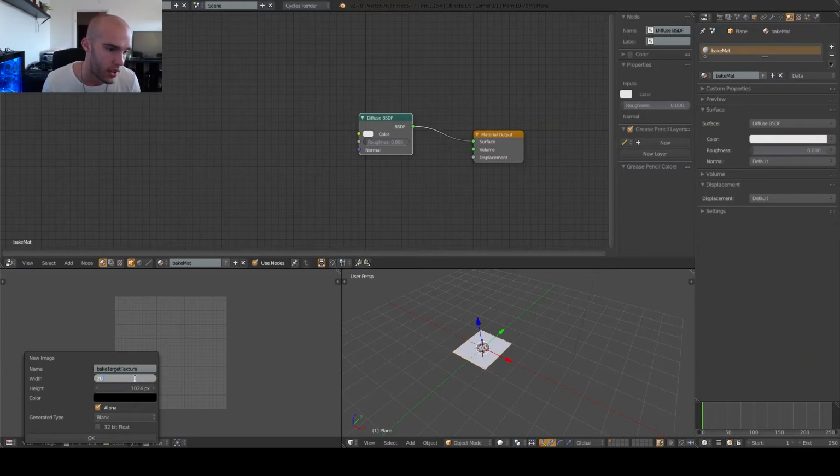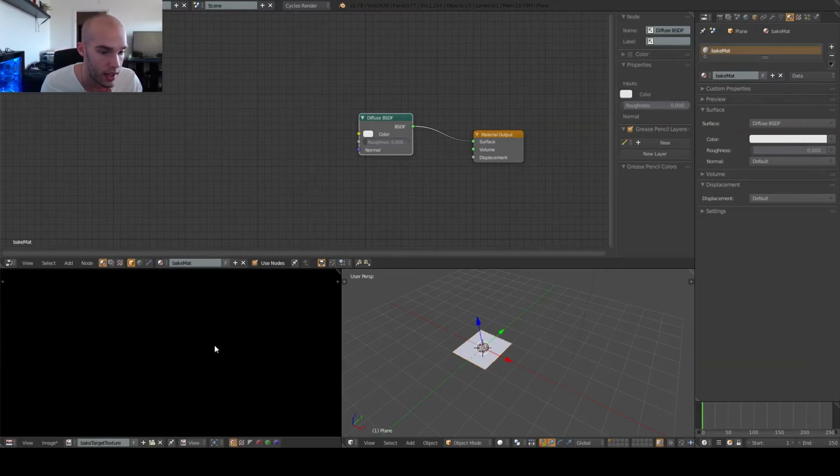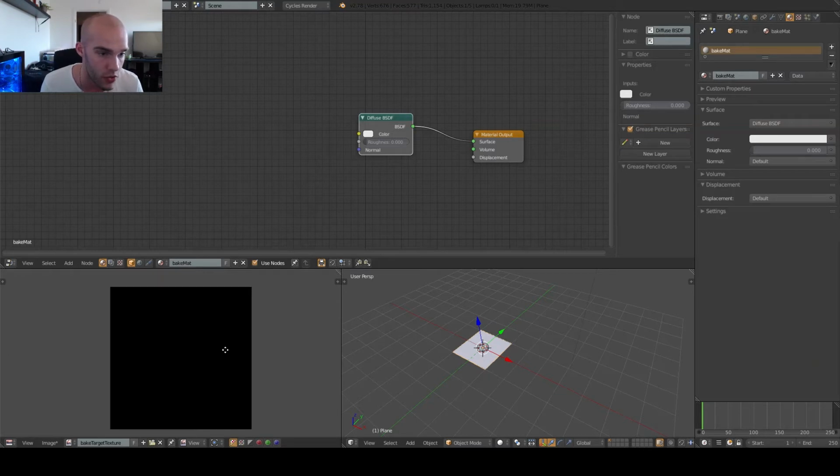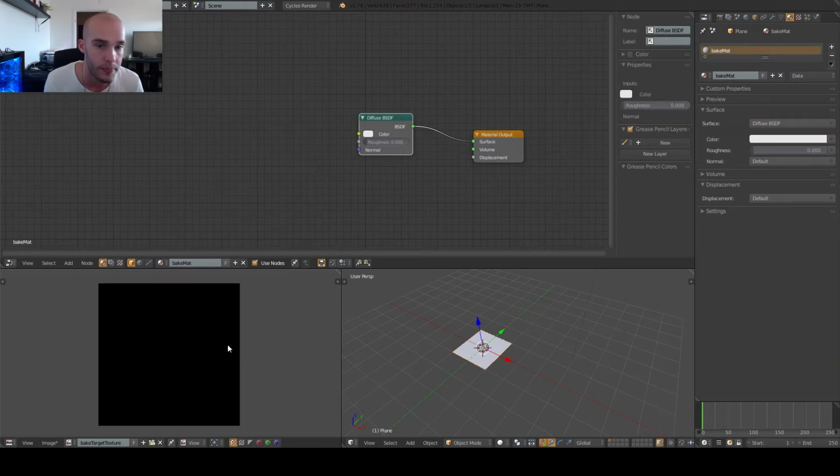I want it to be 2048 times 2048. For this example, it's really overkill, but I prefer to have large source maps to work with, and then you can compress them and make them smaller if you want to import them into a Unity engine, but it's good to have high-res maps to work with. I'll leave it black and click OK. And what it did was create a texture for me inside of Blender that I can bake onto.